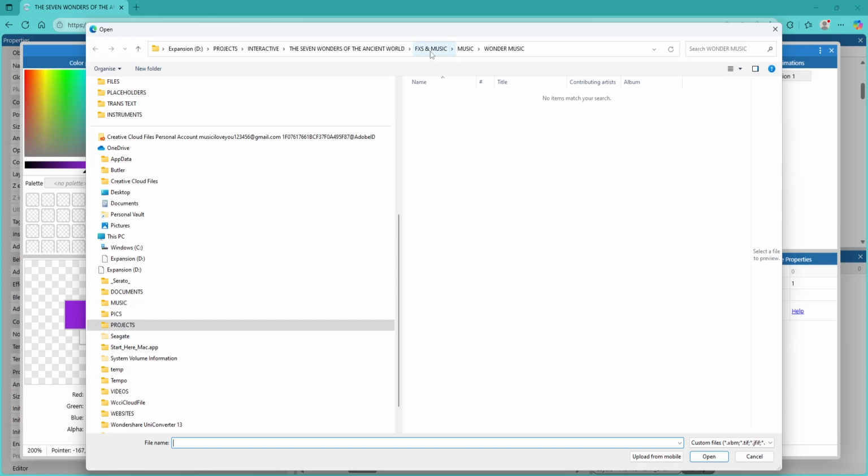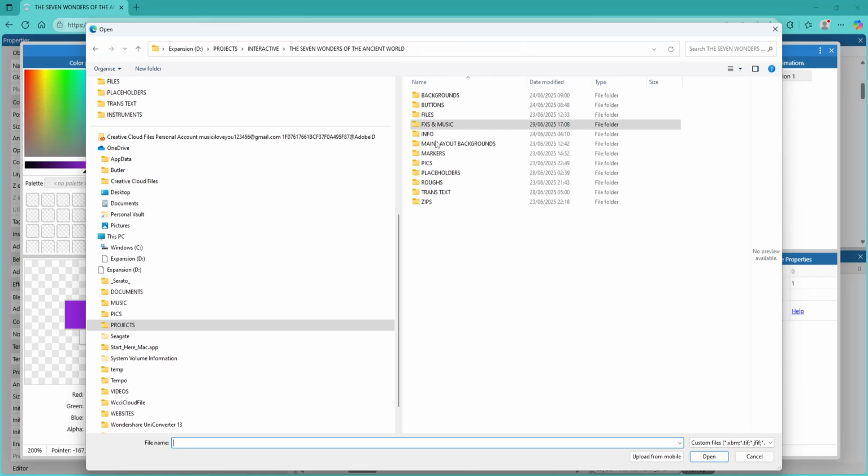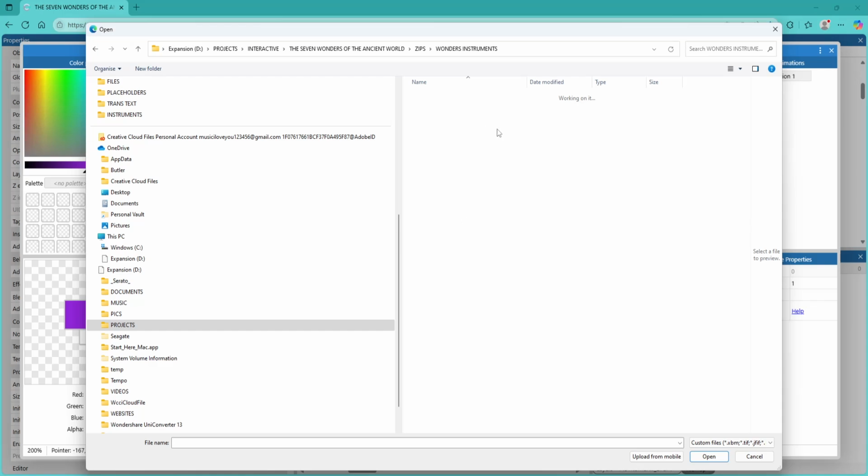You want the picture of whatever it is, but mine is instruments. So I'm gonna go to wherever I put it. I can't remember where I put it now. I got the zips. Yours could be in a different folder to mine. Wonder instruments. And again, I made sure it was 1920 by 1080, so it fits the screen perfect.